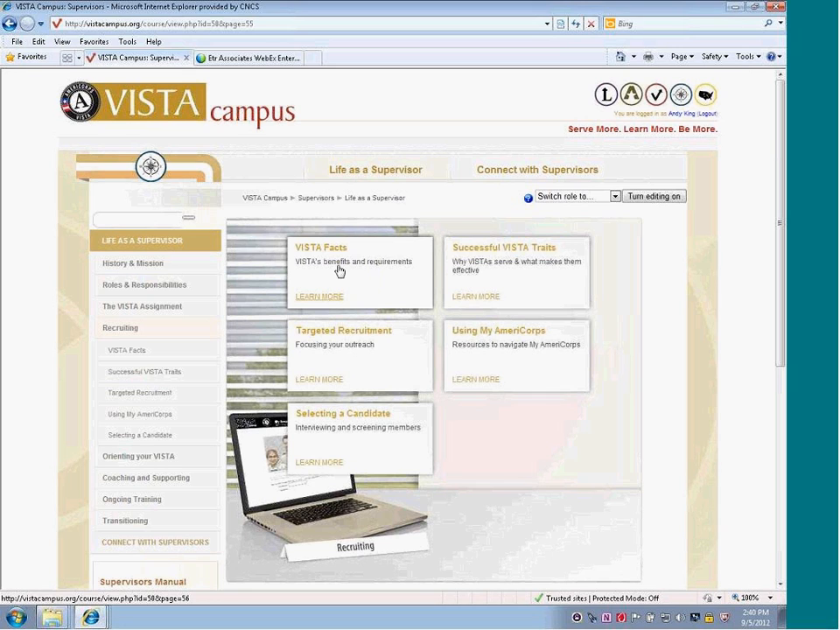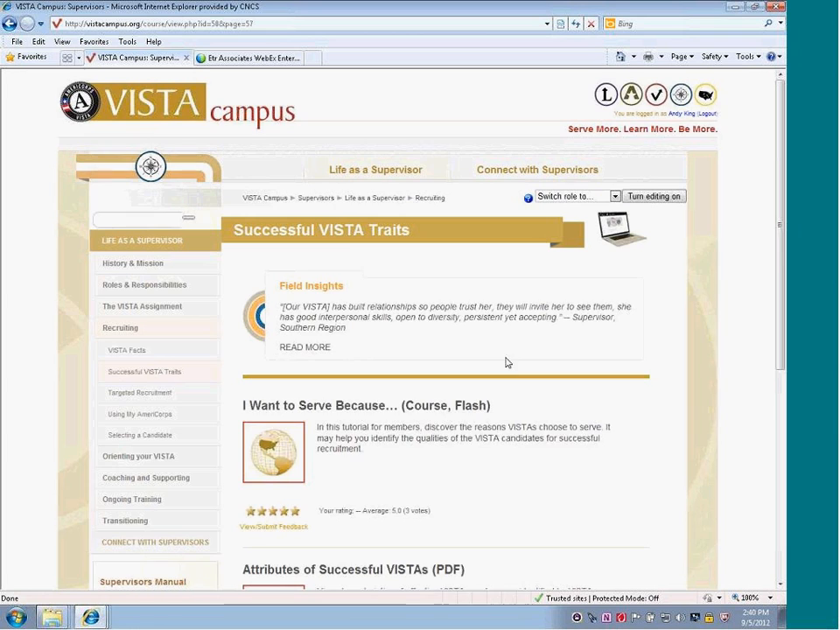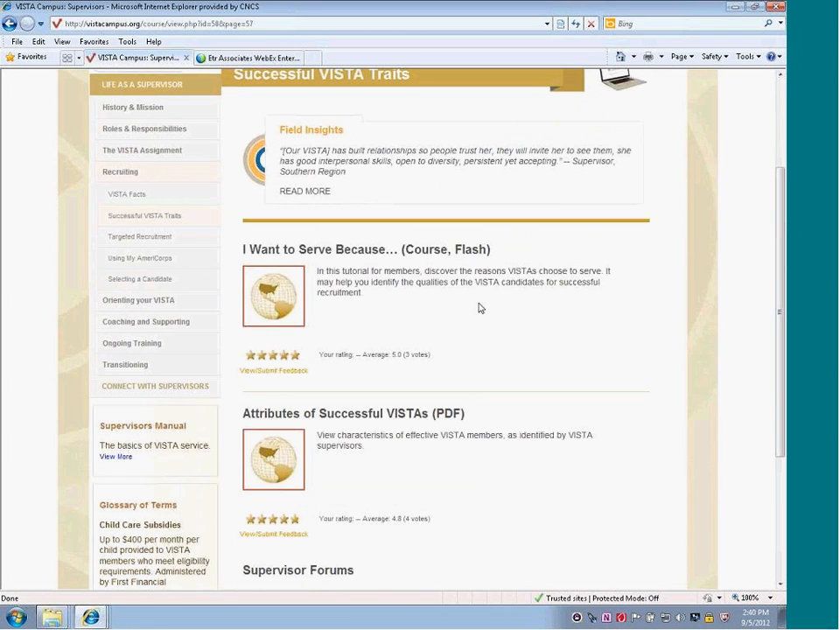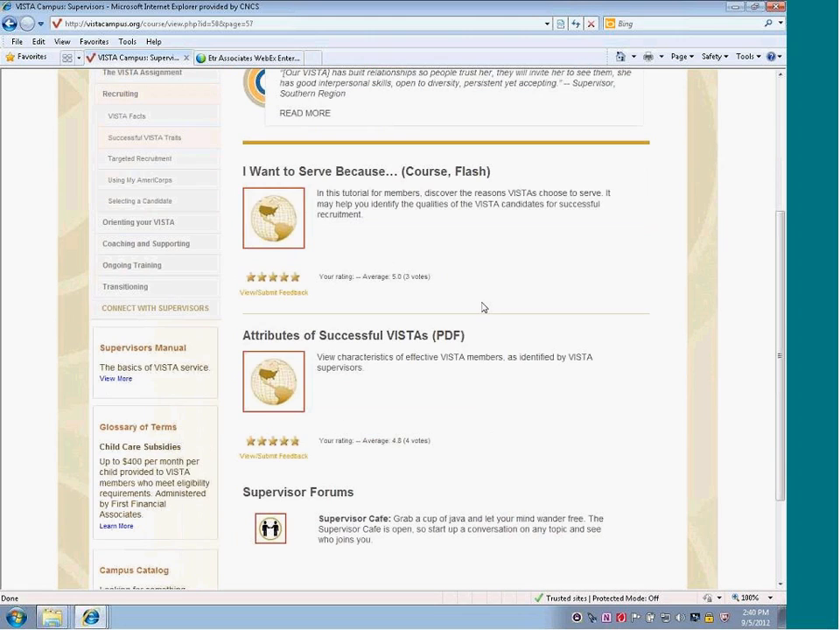One of the background resources here is under VISTA Facts. It just gives some information you can pull from to put into your recruitment messages and to help explain what VISTA is and what your VISTA positions are all about. The second, successful VISTA traits, gives you some information about why VISTAs choose to serve and how you can tap into motivation in your recruitment efforts.